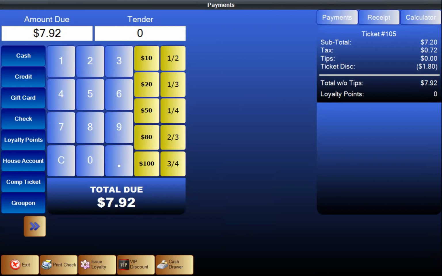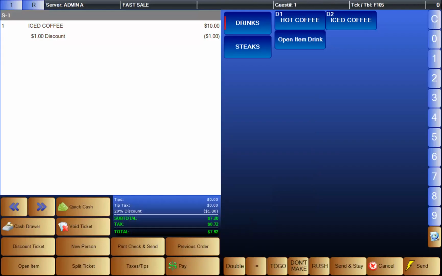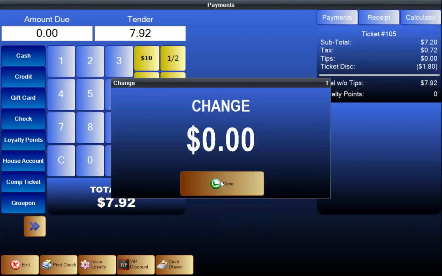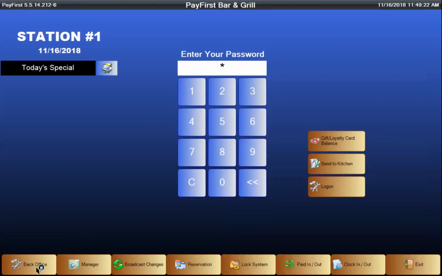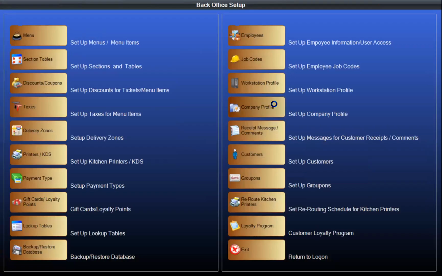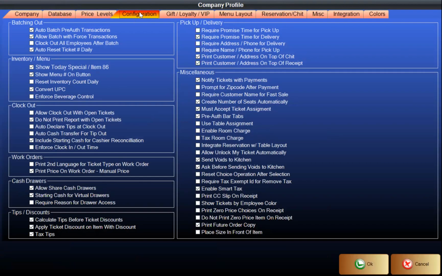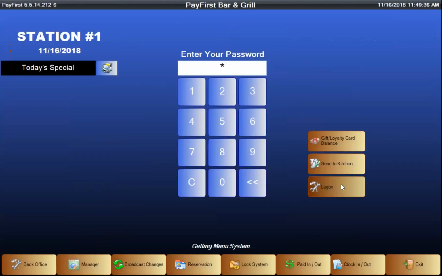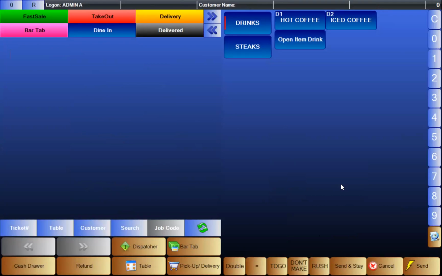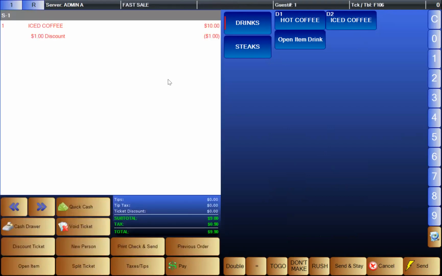That's with discount stacking, I call it. So let's do this. Now we're going to go in, again, company profile configuration tab. We're going to uncheck the apply ticket discount on item with discount. That means any ticket discount will not be applied on a menu item that already is discounted. So when we do allow it, you saw it was $7.92 total. So now let's not allow it. So we cannot stack discounts.